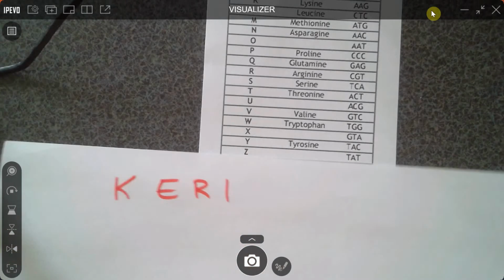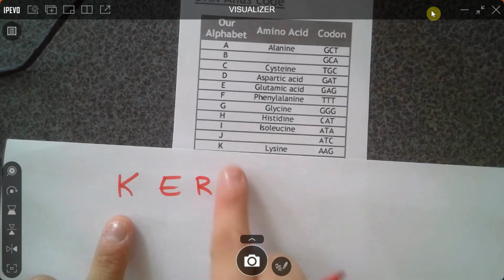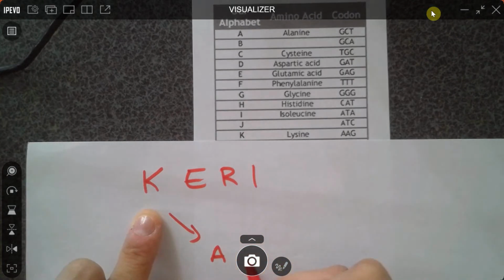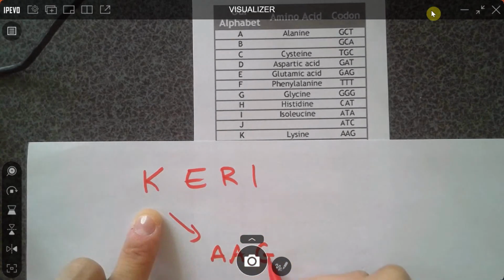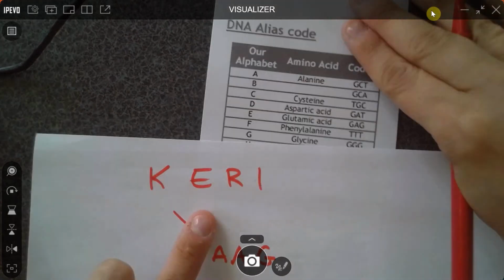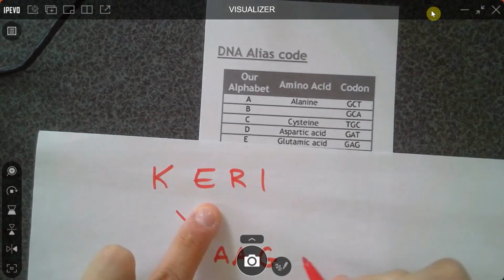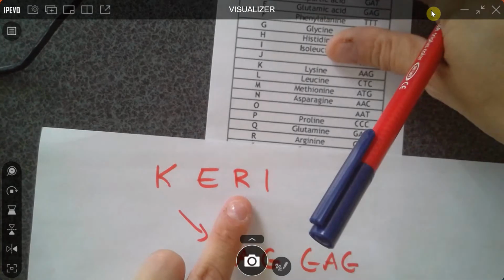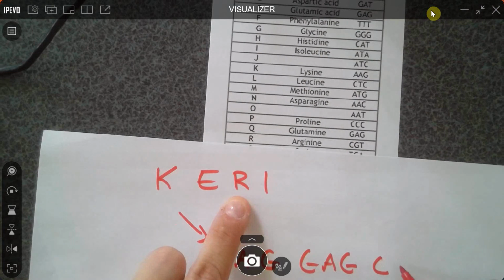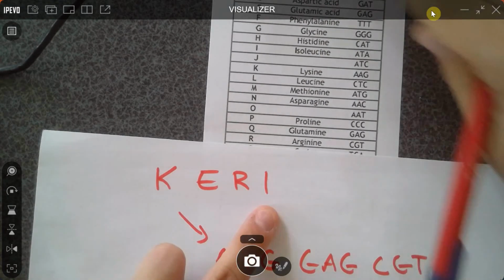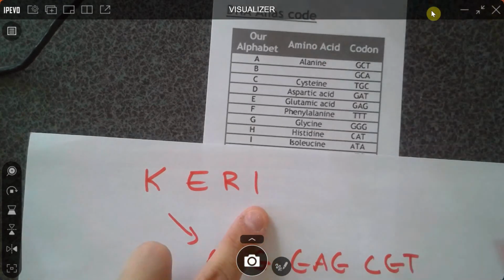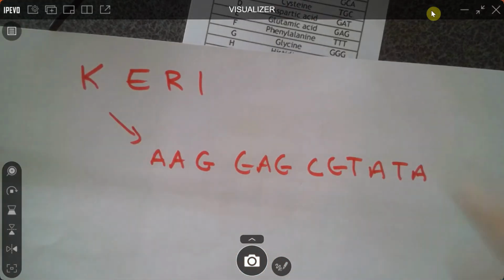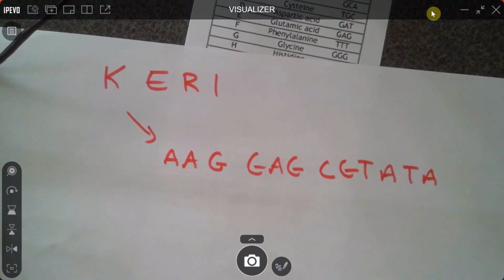So I look for the K, and with K, it translates into A, G. Then I look for the E, and the E translates to G, A, G. Then I look for my R. The R translates to C, G, T. And then I look for the I, and that translates to A, T, and A. So now I've taken my name and I've given myself a DNA sequence for it.